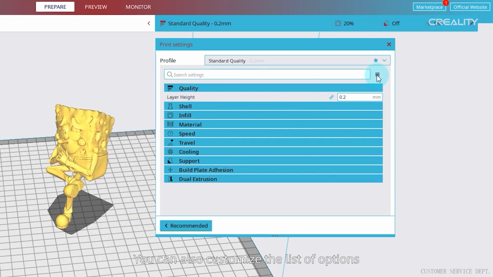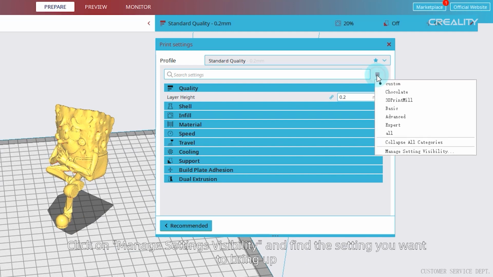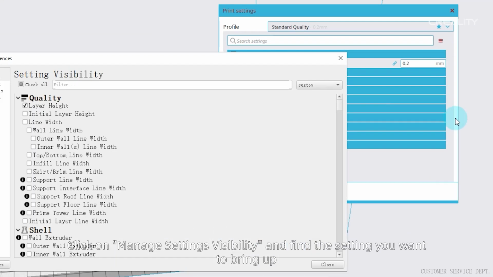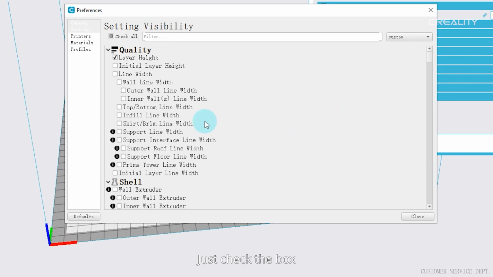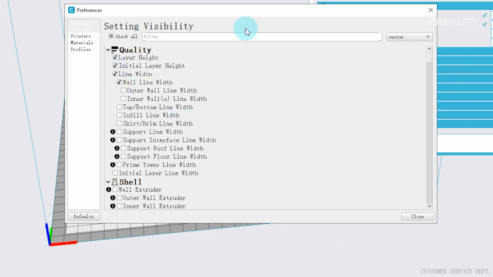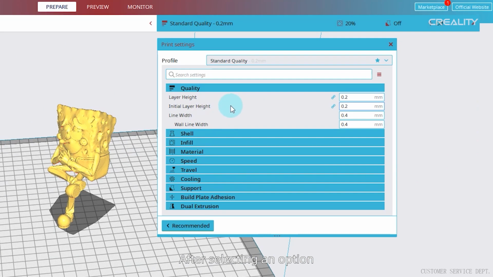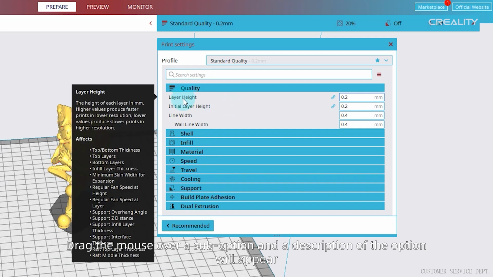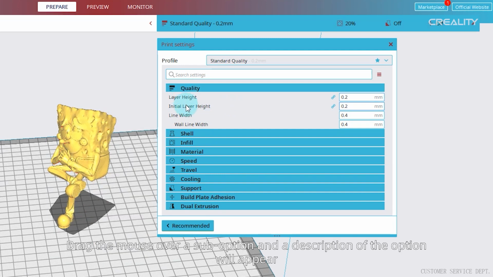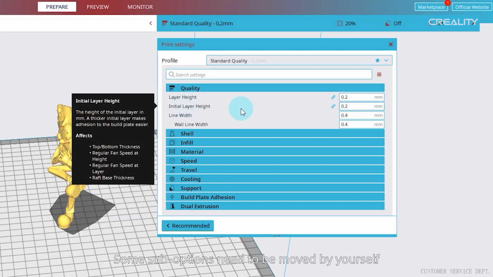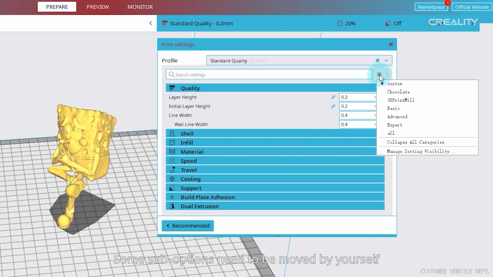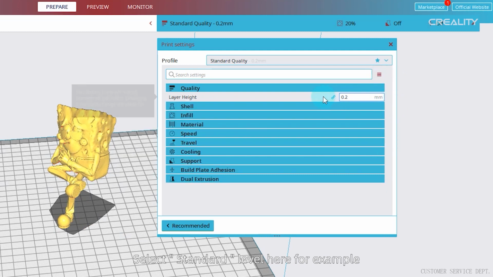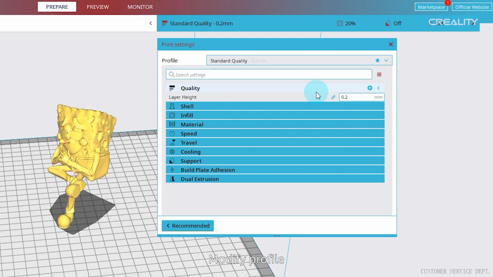You can also customize the list of options. Click on Manage Settings Visibility and find the setting you want to bring up. Just check the box. After selecting an option, drag the mouse over a sub-option and a description of the option will appear. Some sub-options need to be moved by yourself. Select Standard Level here, for example. Modify Profile. Quality. The modified parameter is the layer height for printing.